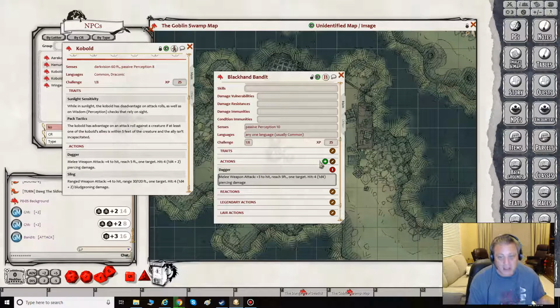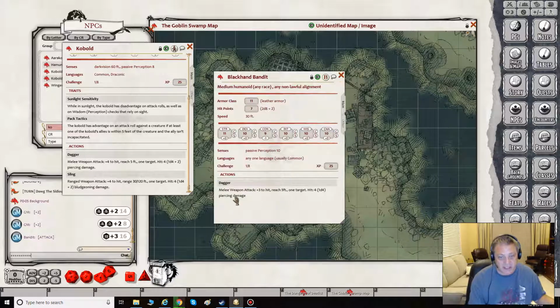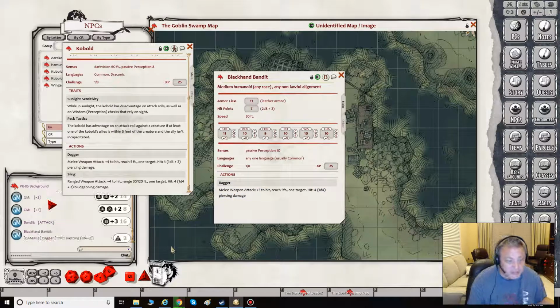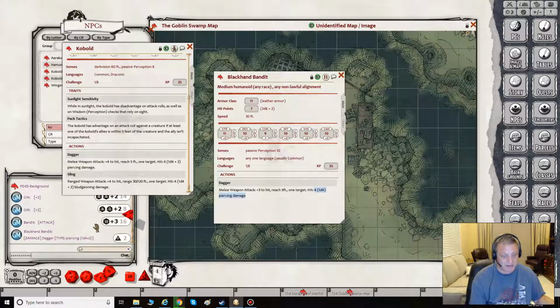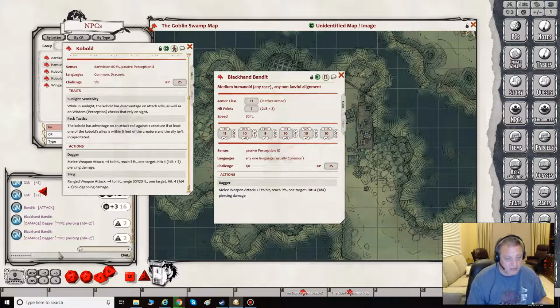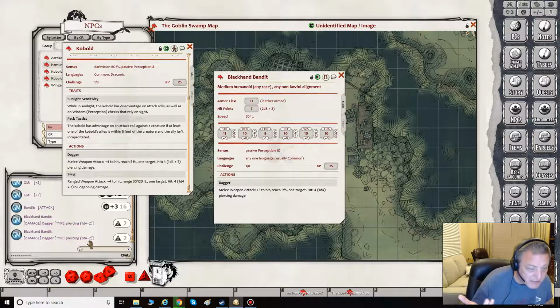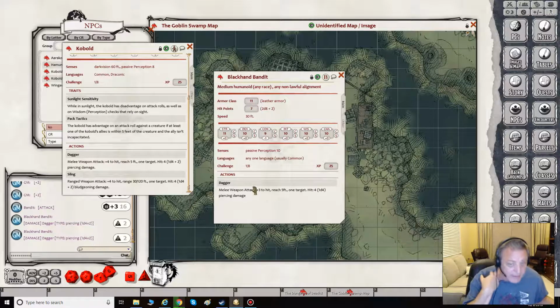Good. Right, so now if we lock this, they should have melee weapon. You can see it'll work. If you're not sure, once you have it locked, you should be able to drag it down here. Make sure, there we go. Okay, so bandit damage, dagger, type piercing, and it gives us our total there. Perfect. Just like that.